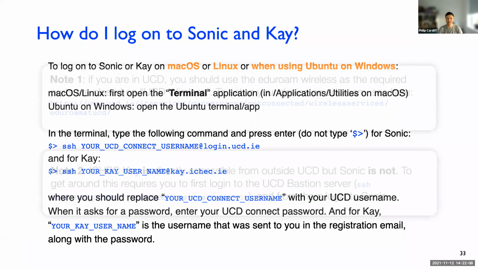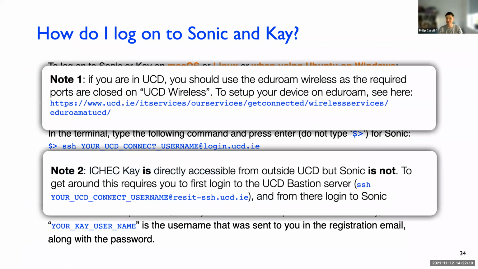Once you connect, then it's just like a Linux system. It's just another Linux computer, and you have your home directory, and you can run things in there. And so here's just some comments on how you can access. You can access K from anywhere, from home. But if you're at home and you want to access Sonic, then you have to go via what's known as a Bastion server. So it's like a proxy server. So there's a way to do that as well.